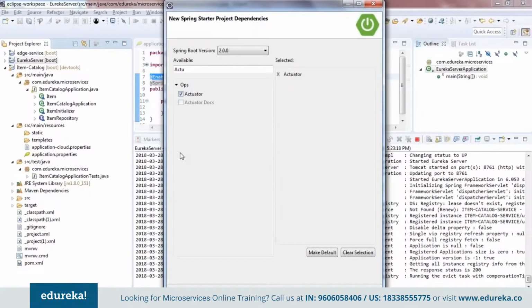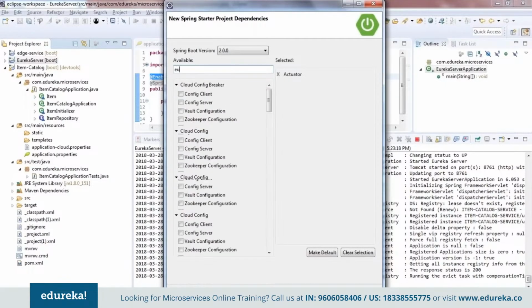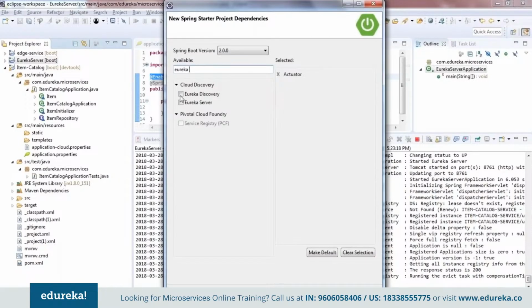So what is an actuator? It is a feature that will help us to monitor and manage our application. After actuator, I need to import Eureka Discovery for service registration. Since I want my service to be registered in the Eureka server, I need to import this particular dependency. Then I'm going to import JPA, which is basically to save or retrieve data.